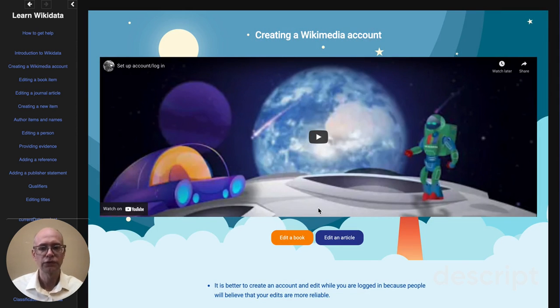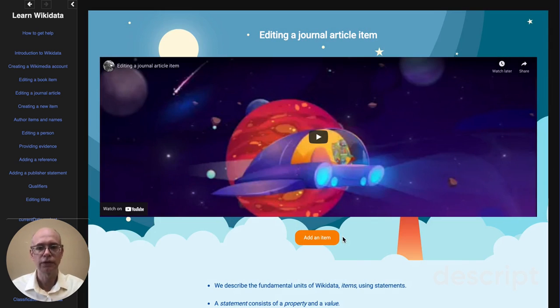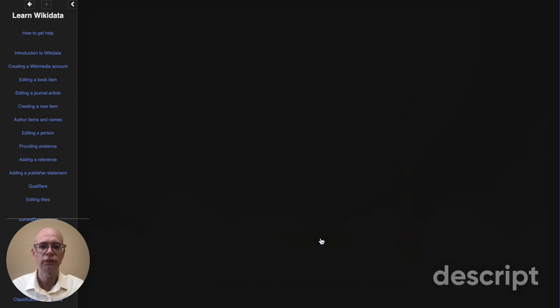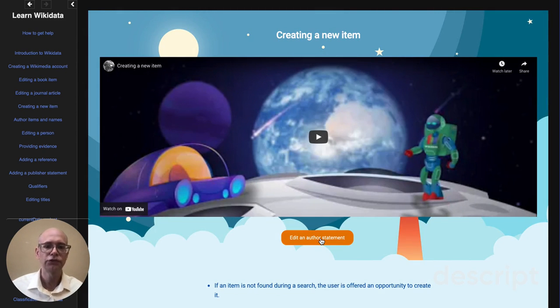So we moved on to the next section and we can decide, okay, what do we want to do next after we learn how to create an account? We could either edit a book or edit an article. So that's our first branch. So we might say, well, let's edit an article, and then we're on the article path. There's no branch here, go on to edit an item, and so on and so forth.